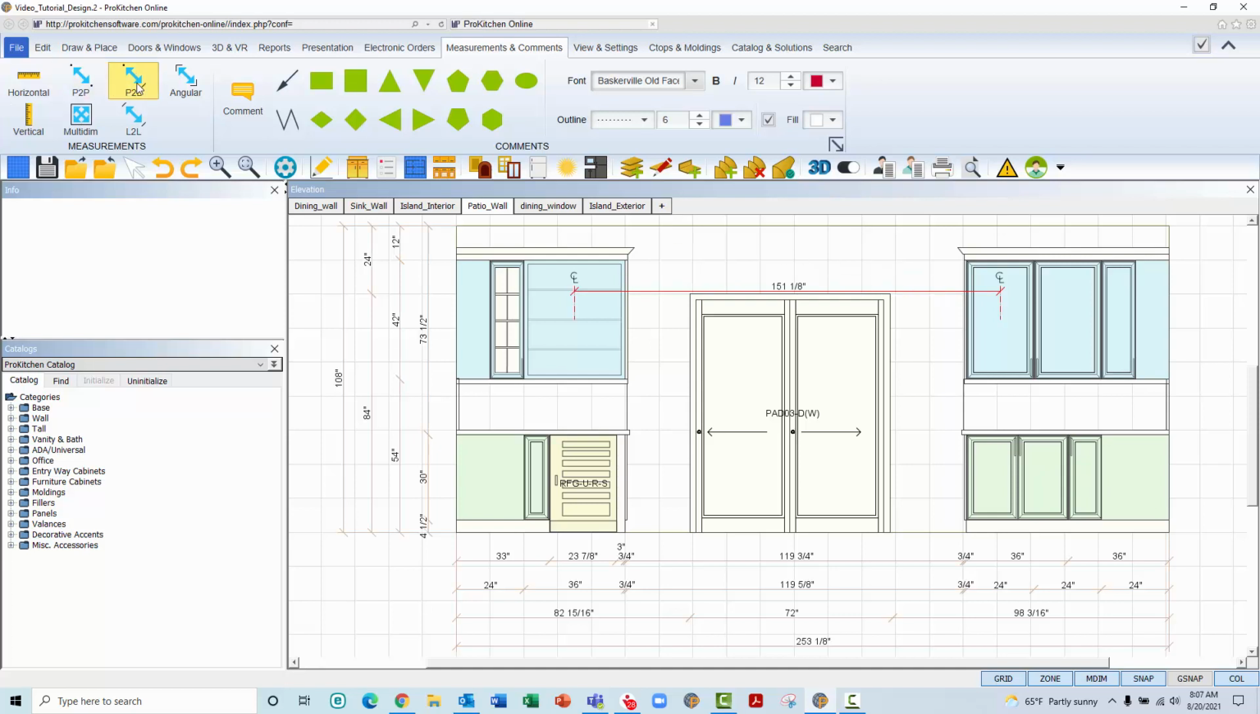One thing to note is that dimension tools used in the elevation view are static only. When I left-click on the line, the dimension does not display in the info panel and cannot be adjusted. This will apply to all measurement tools used within the elevation view and should be used for communication to your installers.